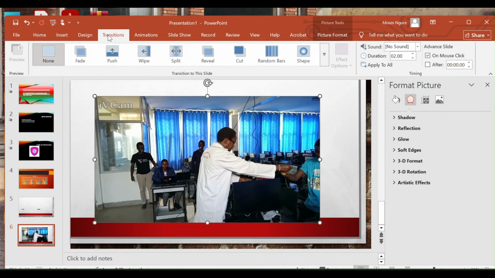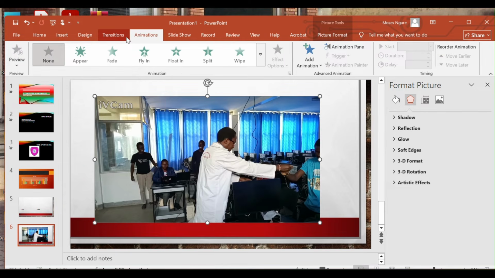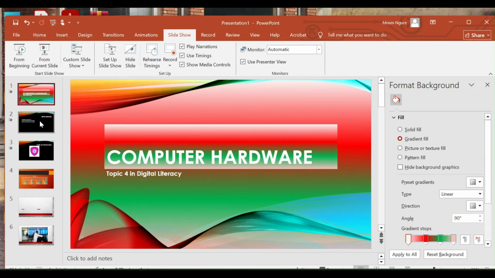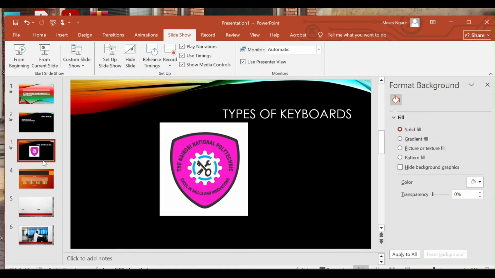Make sure you practice also on transition. Put the designs you like and animation. And slideshow here you are seeing, you can view in full screen from the beginning or from the current slide that you are at. All these being options of animating.